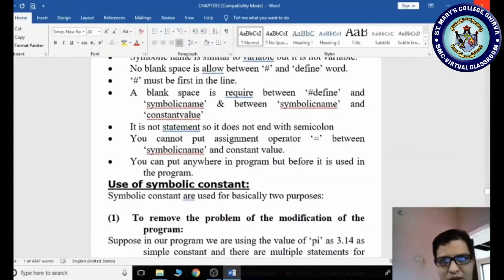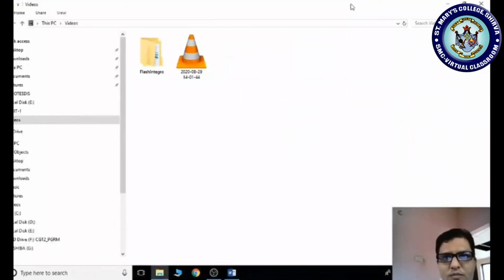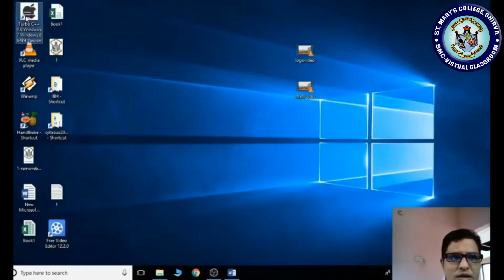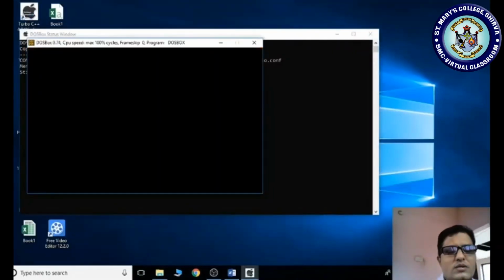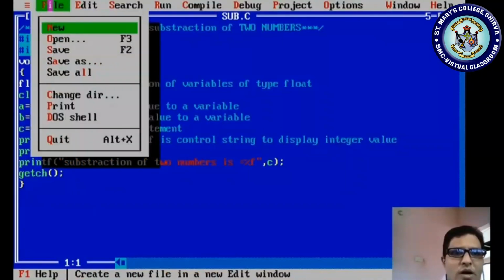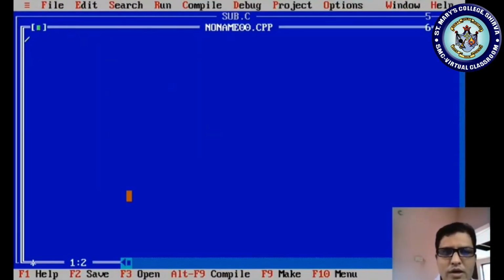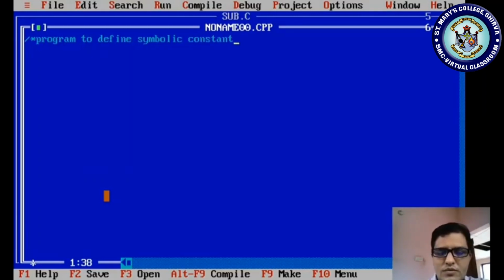I will explain a sample example. Now see here our editor. This is our editor, right? Now let me see what I am going to do. I'm opening a new file. First, I'm writing the comments. Comments are non-executable statements. Program to define symbolic constant. Afterwards, star followed by forward slash.